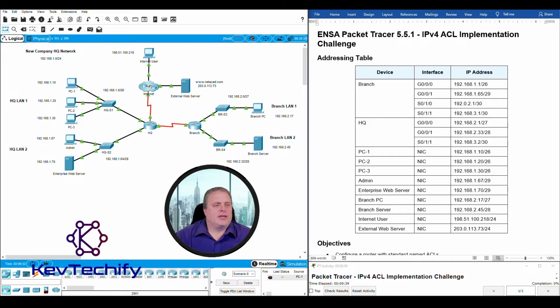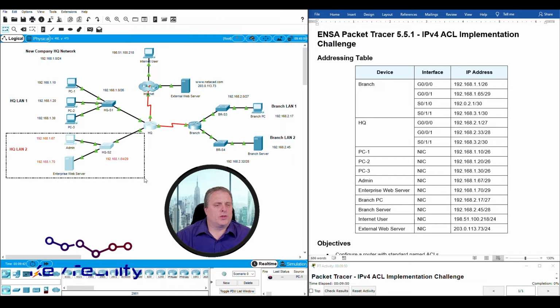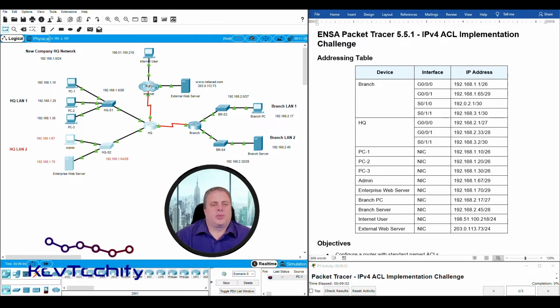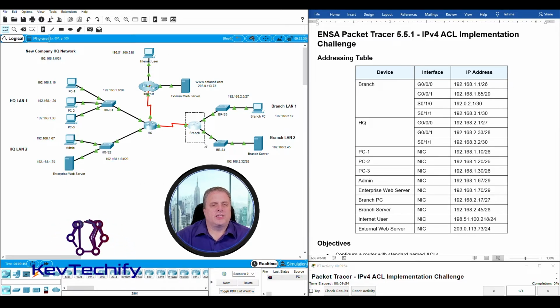And then we do have some internal networks. HQ has HQ LAN 1 right here. Then we have HQ LAN 2, which is sort of the bottom left, both coming off the HQ router. The branch router right here has two networks coming off. One here is branch LAN 1, and then we have branch LAN 2. And so this makes up our network, and we're going to look at using access control lists to allow access to different parts of our network.